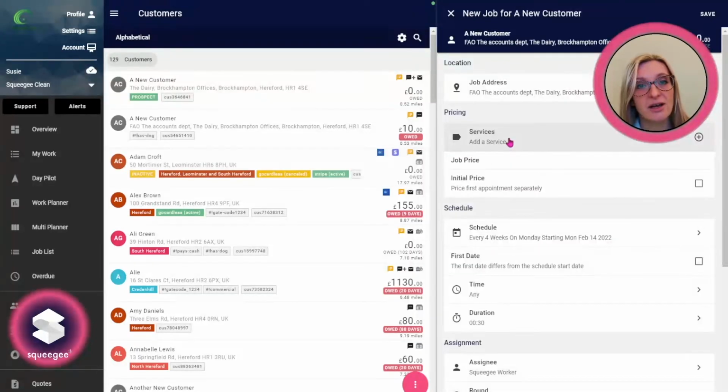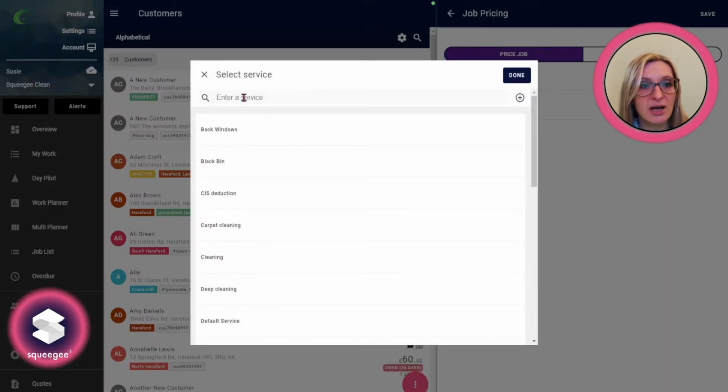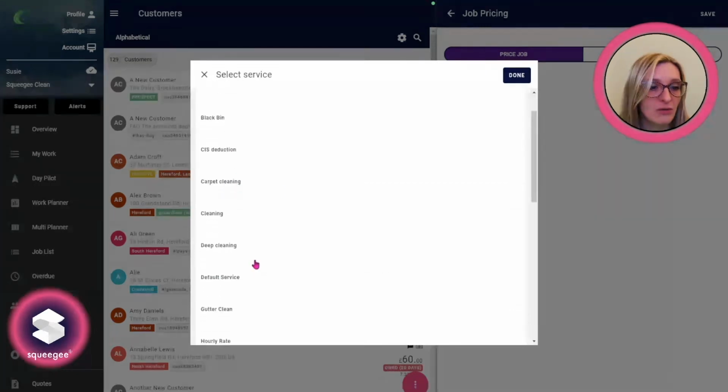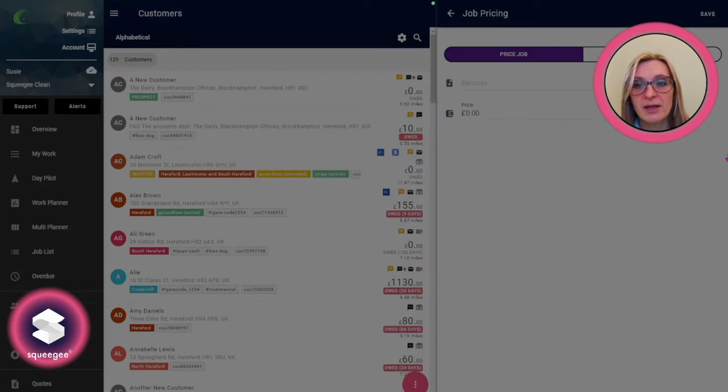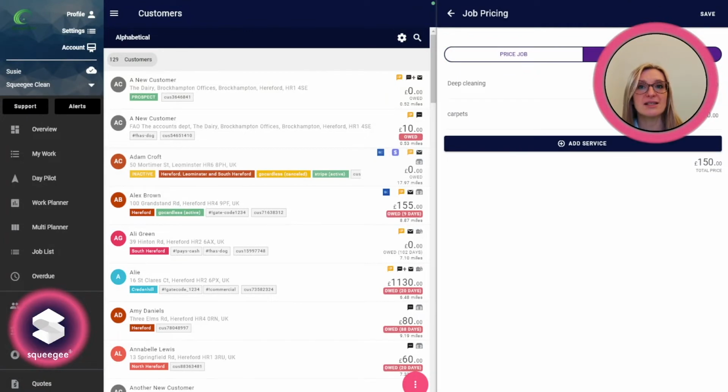Underneath here you can add what service you're going to be providing. So your service list is created by yourself, and if you haven't got a service there that you want to see, you just enter a service and add it. So here I'm going to go for a deep cleaning and carpets, and then I can either choose to price by job, which just gives one price to the whole job, or I can price by services. Pricing by services lets you see the individual services and their prices on separate lines in the invoice, which is a little bit better for separating out those costs.